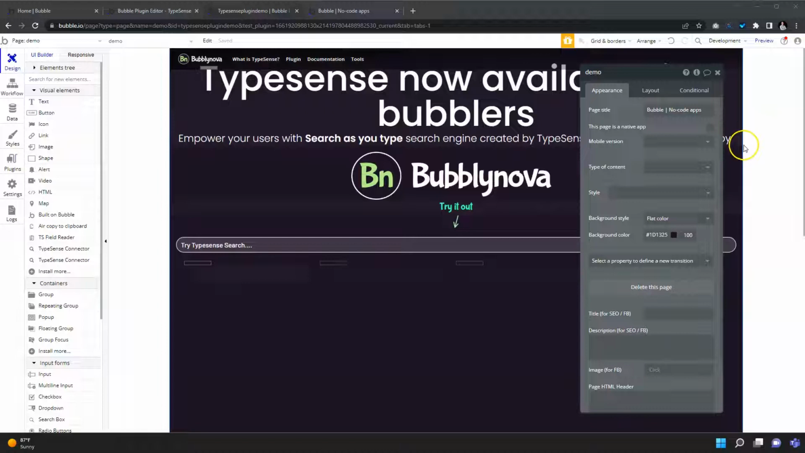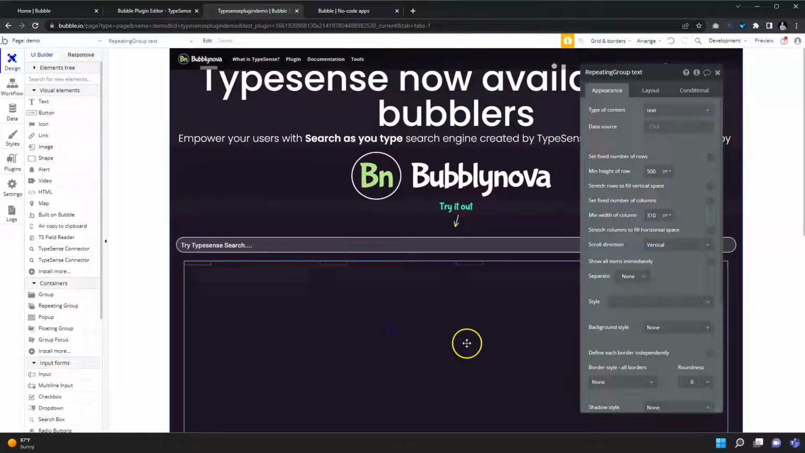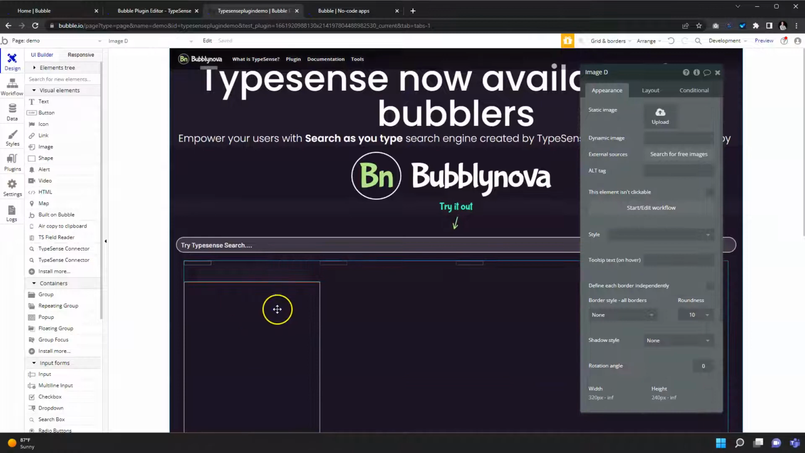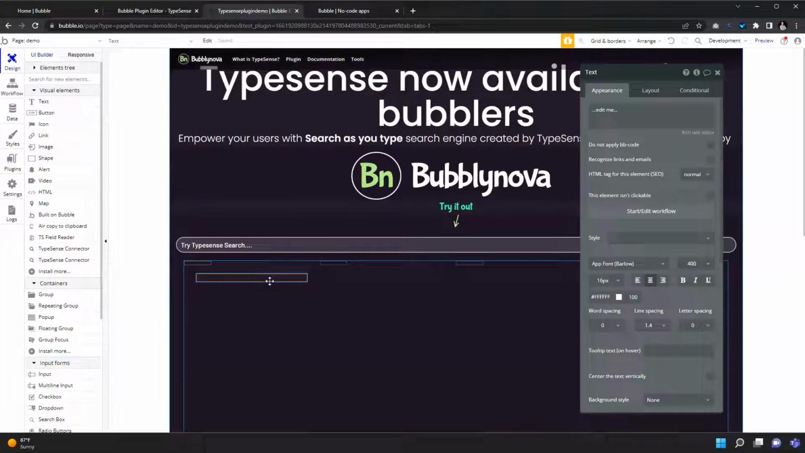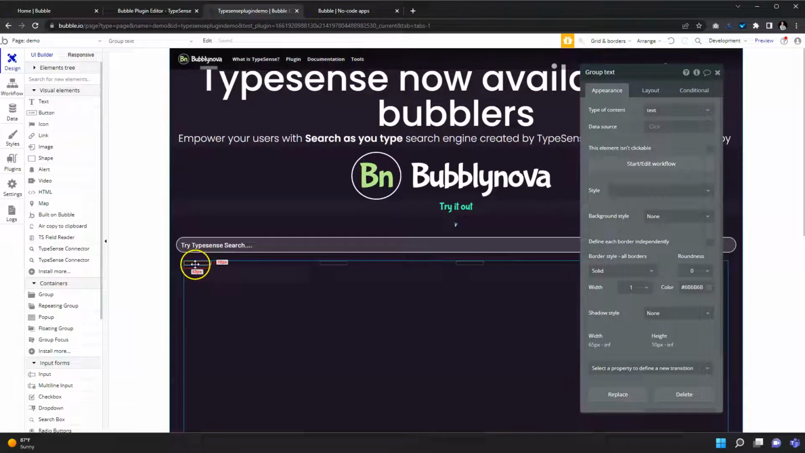So the first thing that you need to do is to, of course, create a repeating group. And here will be the image that we want for the movie and the title or the genres of the movie, and this small div block that we will put an element of the Typesense plugin called the readers. Okay, so let's get started.